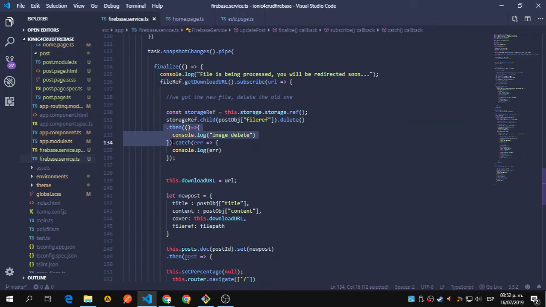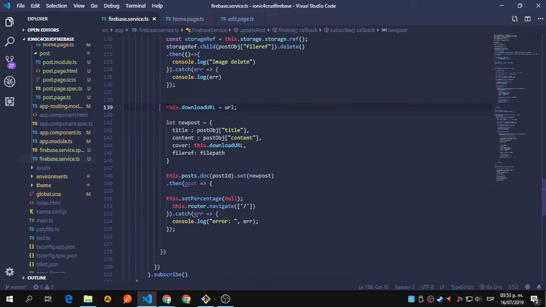So delete returns a promise, and we console log that the image was deleted if that was true, and if not, we console the error. Also after that happened, after we deleted the image, we still have the new URL. So we create this; it shouldn't be new post, it should be updated post. So we get all the information again from the form with the updated values and the updated URL.